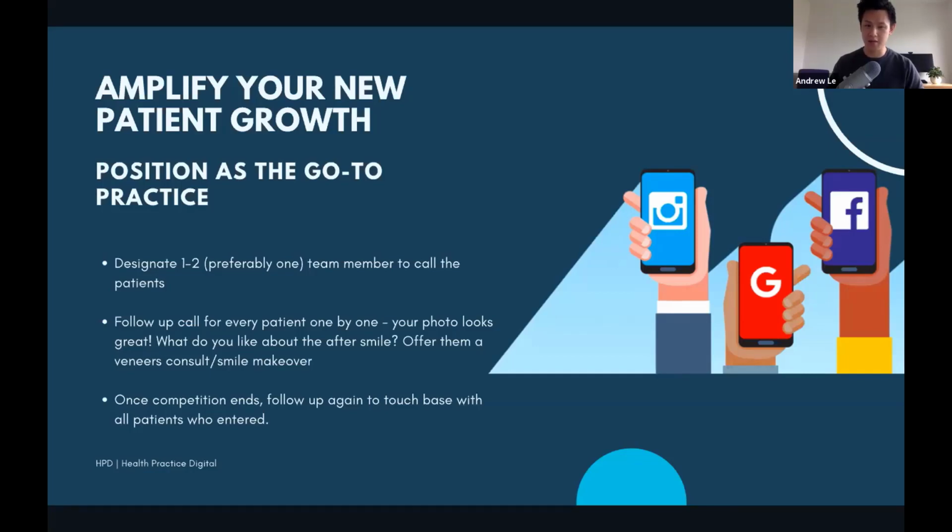So maybe they haven't won anything yet, the competition hasn't ended, but now you've got your books more full with appointments of patients that are looking to move to the next step, or see what's possible for them in terms of the treatments that relate to MySmileSim and what you're looking to bring in more of.